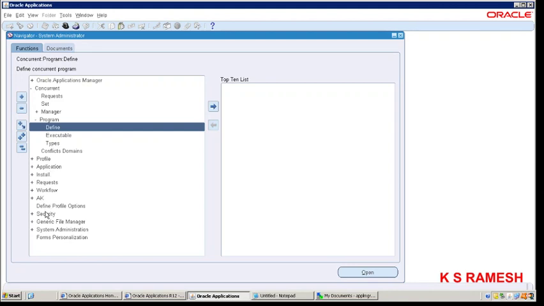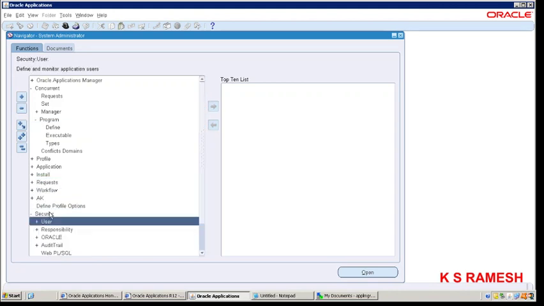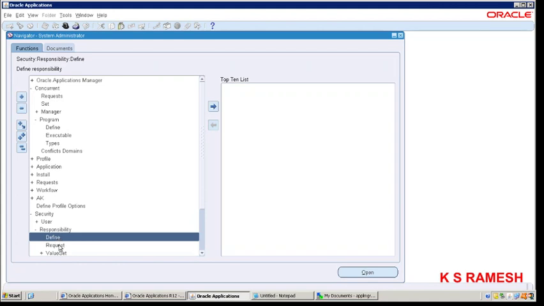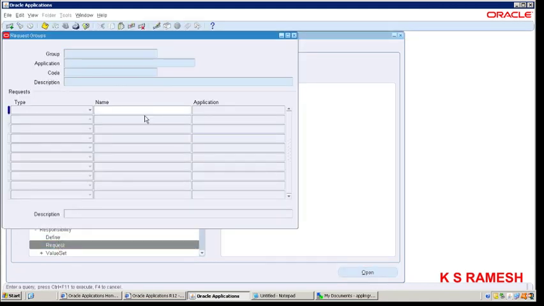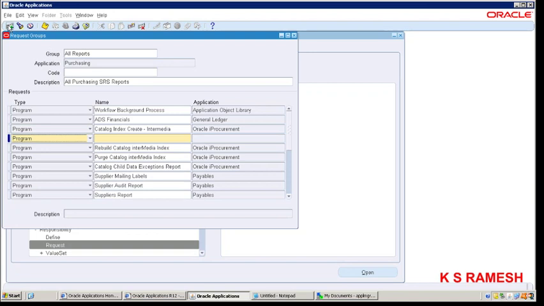Go to security, responsibility, request, F11, all reports, query with these values. Here attach your concurrent program. What is your concurrent program name? xxp. So it is attached now. Transaction complete, one record appeared. Okay now.